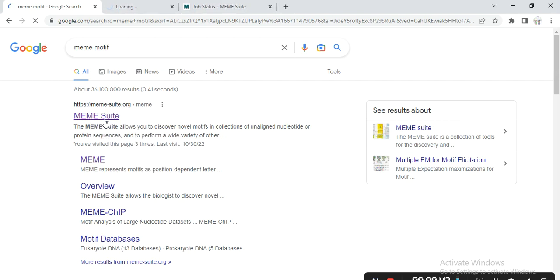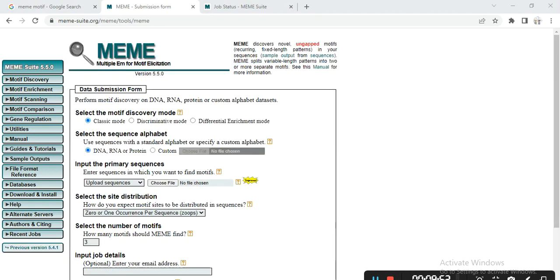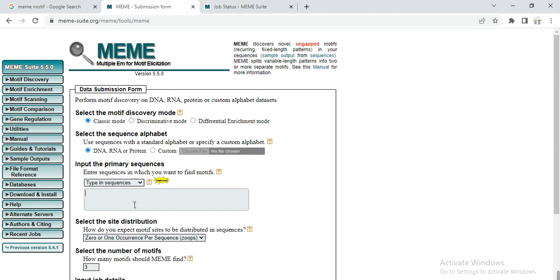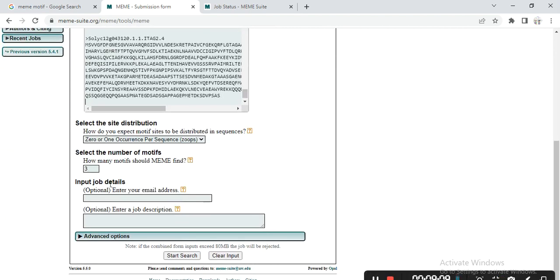Open this first link. Here, open MEME and click on it. Now here you can upload your file or paste your protein sequence. I usually use the text sequence, and here you can paste your copied sequence and drag down. Here you can put the number of motifs, how many motifs you need, and then click on start search.